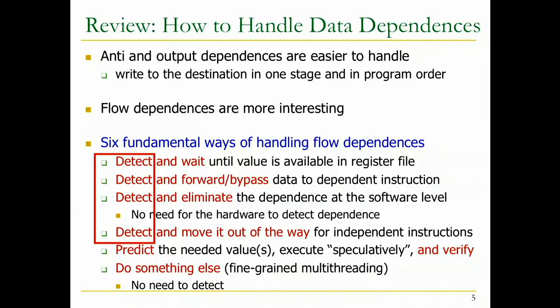Basically, we talked about all of these: detecting and waiting, detecting and forwarding, detecting and eliminating the dependence at the software level. We'll talk about detecting the dependence and moving the dependent instructions out of the way such that you can execute independent instructions, which is out-of-order execution. That's next week. And we briefly talked about predicting the value, and we talked about doing something else where you don't need to detect at all. So these are very fundamental ways. They all have their principles and they all have their trade-offs.